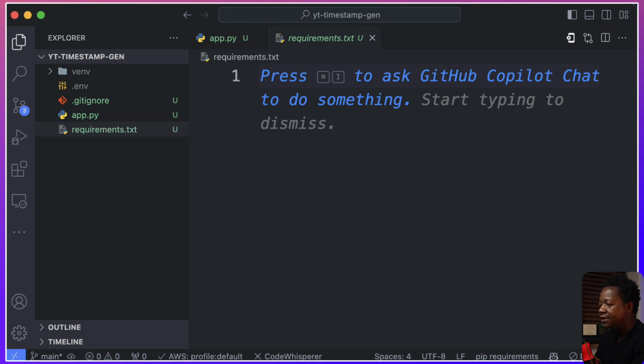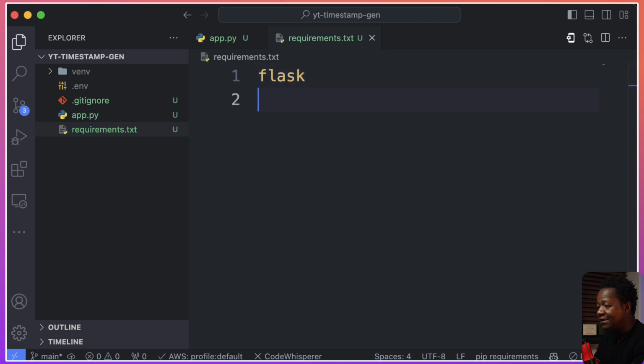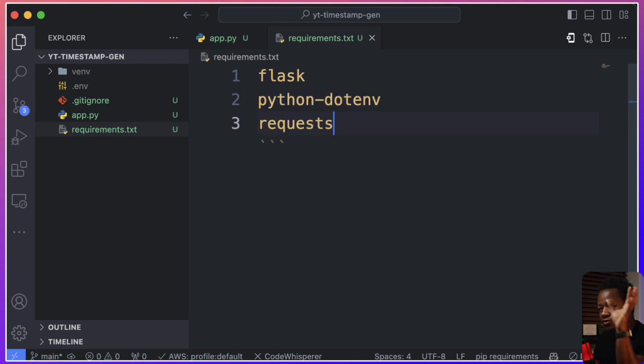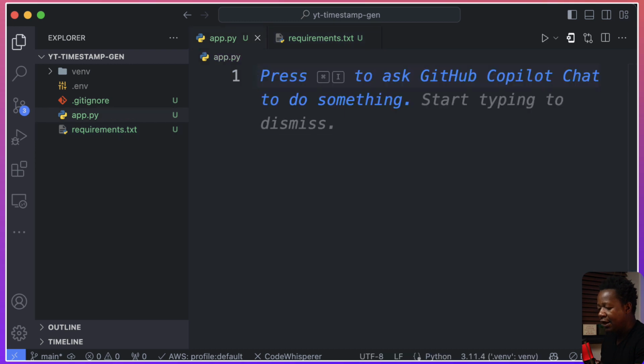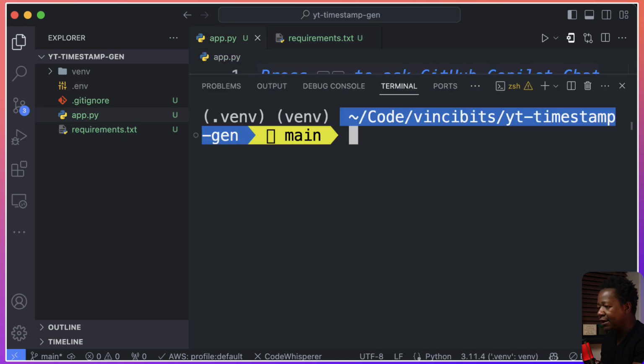All right, so the first that we'll need here is going to be Flask, and I'm going to also add python-dotenv and requests because we're going to be able to do some requests to an endpoint. And let's say we need OpenAI, of course. And let's go ahead and open my terminal.